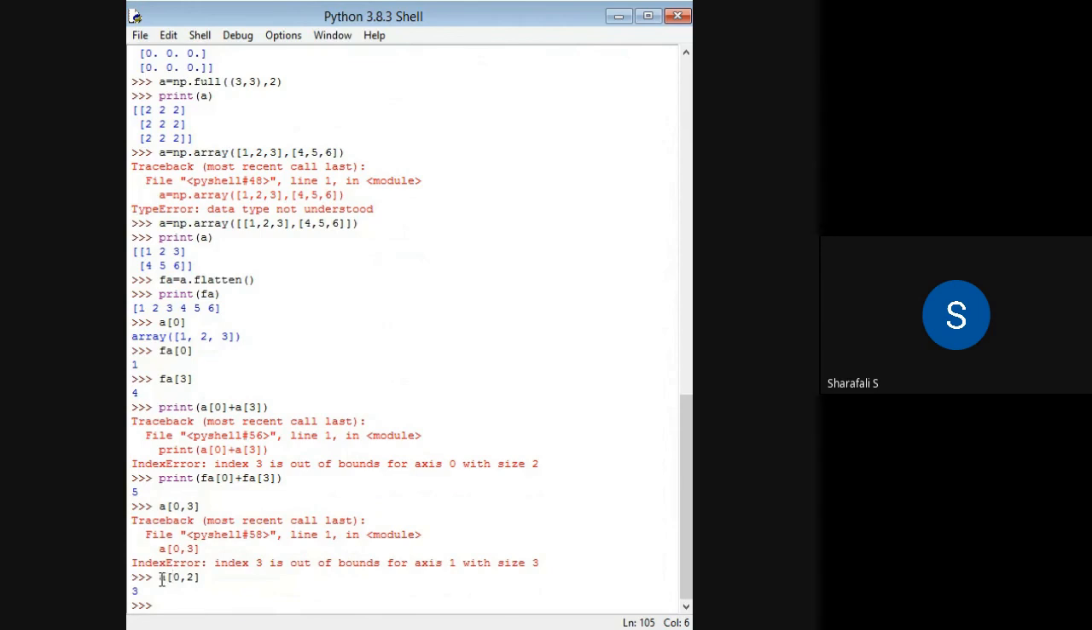So basically this a of 0 comma 2 is accessing the element with row index 0 and column index 2, which means the first row and the third column. So that element is nothing but 3. First row, third column, so that is nothing but 3. So that particular value we can get. This is how we can access elements from a two-dimensional array.